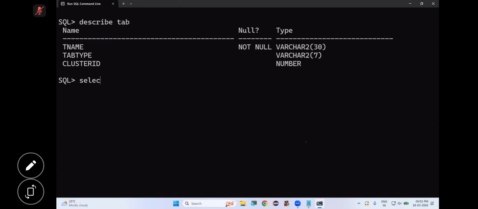Now, how to select the records which are available in this table? We need to write a select query. Select star, star means all the columns, from the tab table. Are any records there? No. Why? We have not created any tables. So no rows selected. So tab is a metadata table. It stores the information of the tables which are created by the user. We create some tables now, and all our tables' information will be stored in this metadata table called tab.